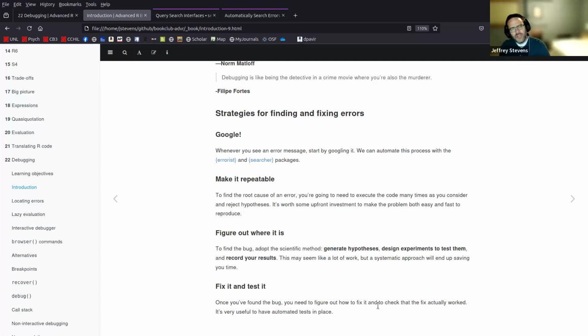And do you keep a log of strategies for solving the bugs? Because that seems like it would be useful, right? You fix one bug and that bug doesn't come up again for another 6 or 12 months, and then it comes up again and you've forgotten how to solve it because you didn't write it down.